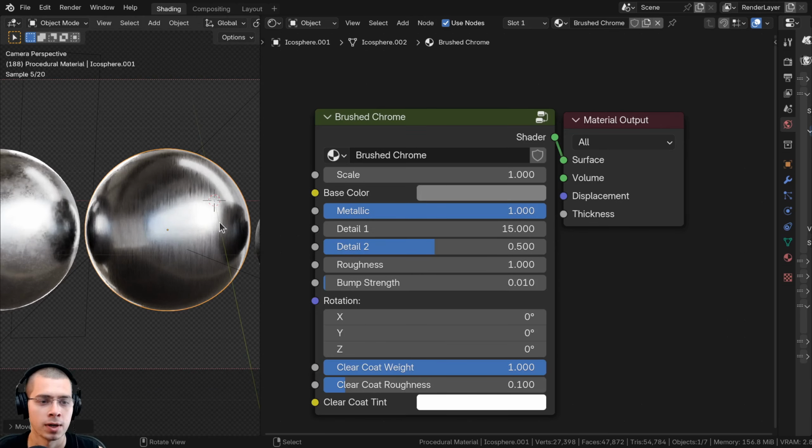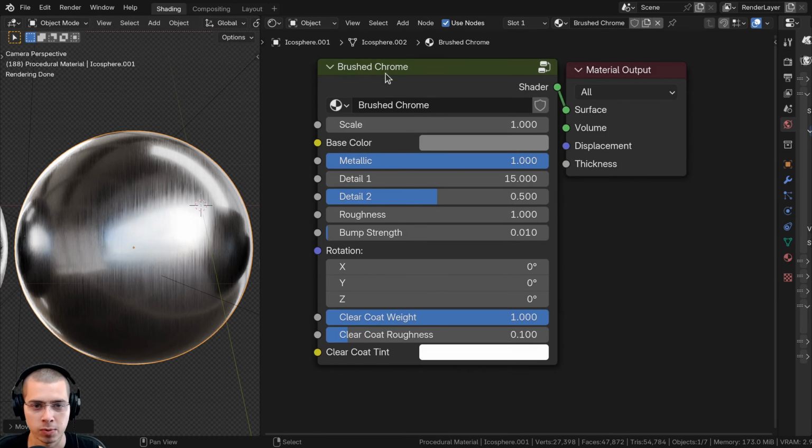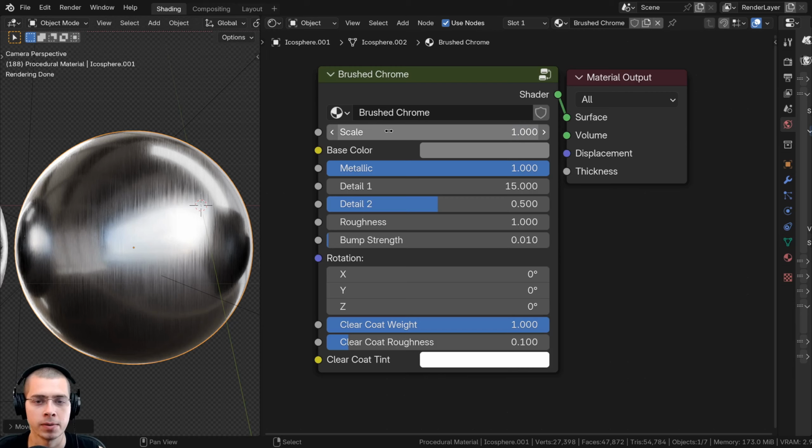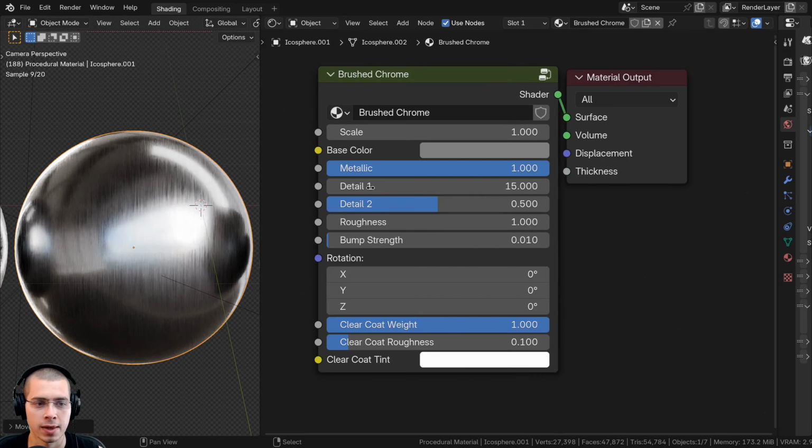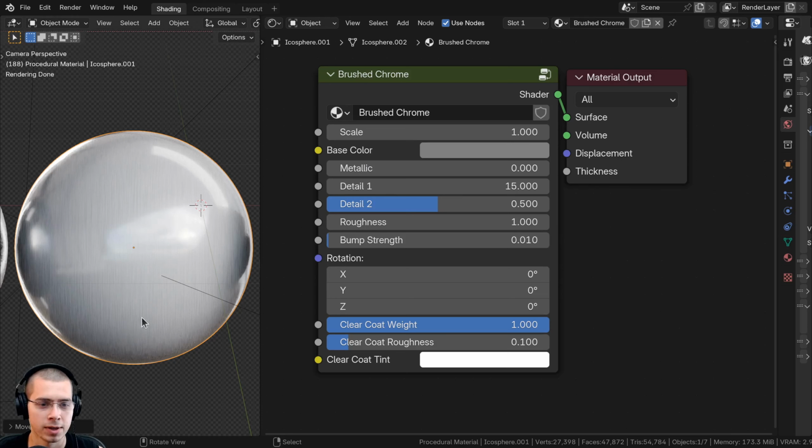bump strength. Then we have the second material here, and this one is a brushed chrome material. So we have the scale again to change the size of the material. Then we also have the base color of the material, so you can change that there. Then we also have the metallic value, and if you turn the metallic value down, it still looks pretty cool.